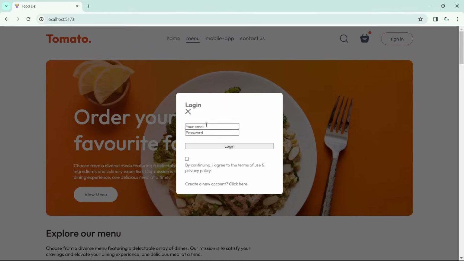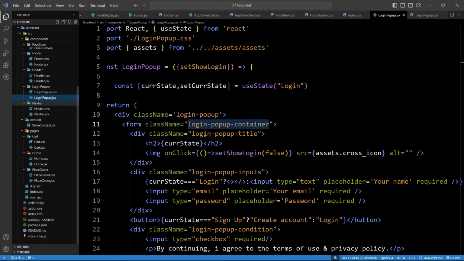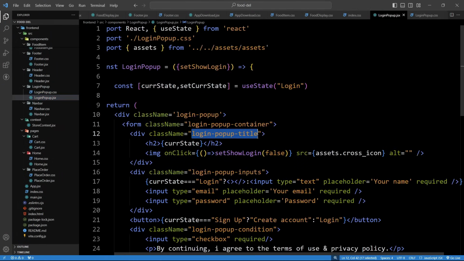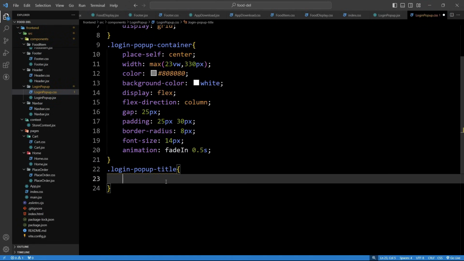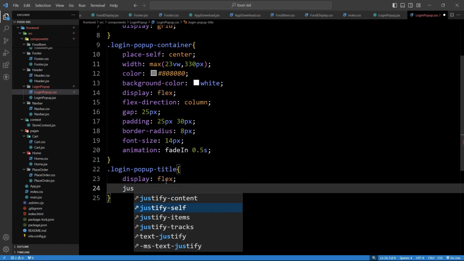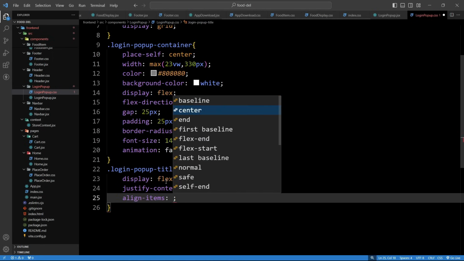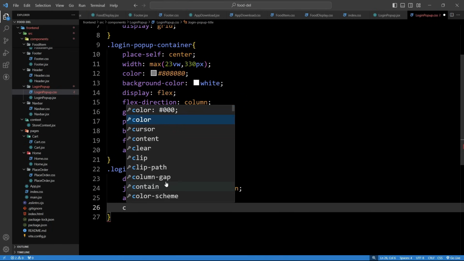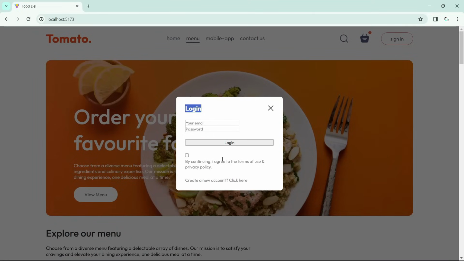Now we will add the CSS properties for this title. So we will copy this class name login pop-up title, and here we will provide the CSS property display flex, justify content space between, align items center, and the color will be black. We will save the changes. Now our login text is displaying on the left side and the cross icon is on the right side.